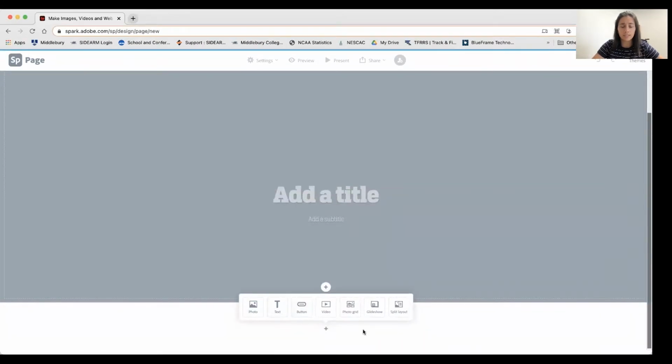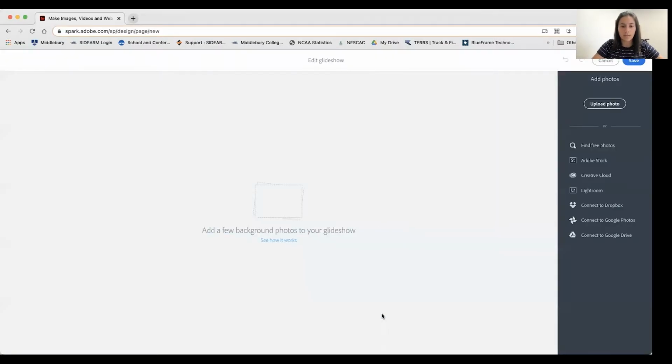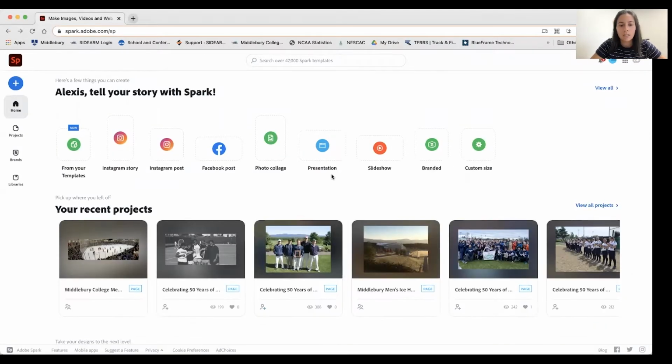It then takes you through the sections and all the different components that you can add. So right here, you can add a simple photo, you can add a text block, a button, a video, a photo grid, a glide show, and a split layout. A glide show is pretty popular, and I'll show you what that looks like on one of our stories in a second. I'll give you an example here of a web page that we recently did.